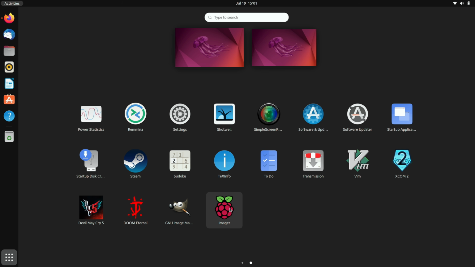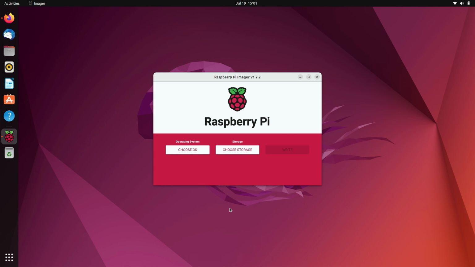And here it is. Here's the Raspberry Pi Imager. So I'll click on it and it's open. Now I will be showing you guys the full process of using Raspberry Pi Imager to flash an SD card for use with the Raspberry Pi.